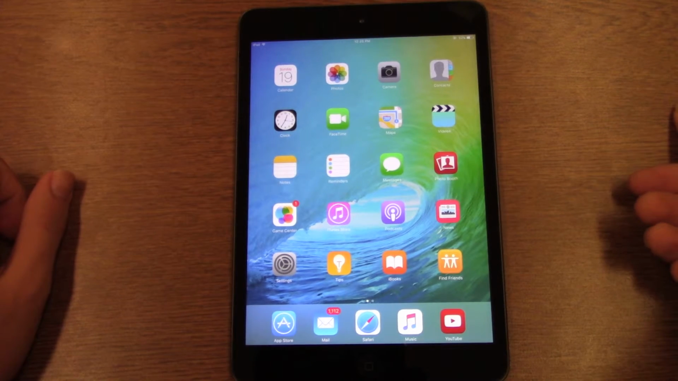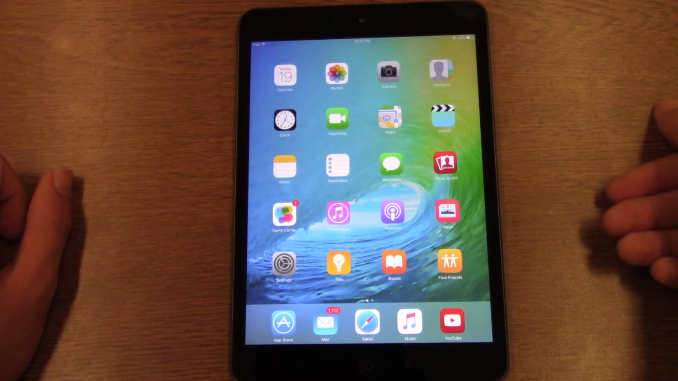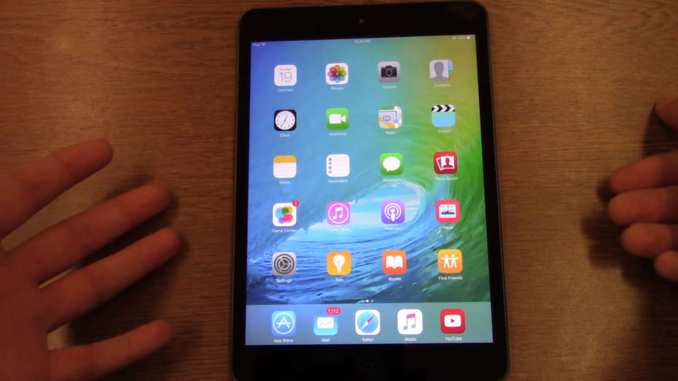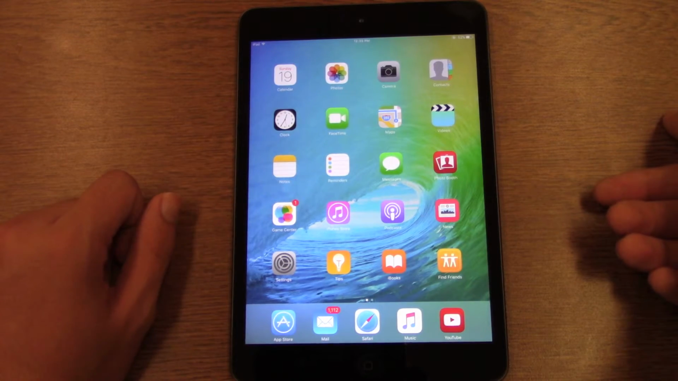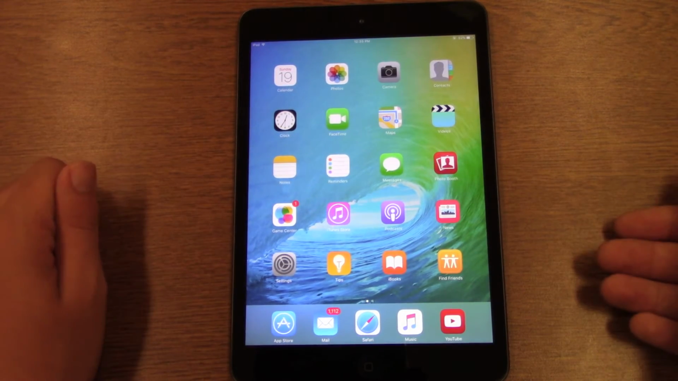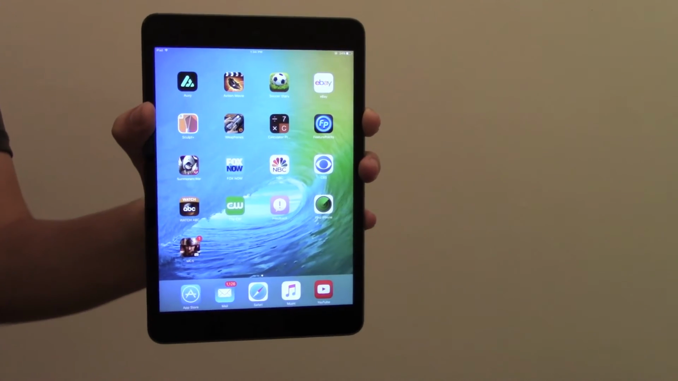So yeah, pretty much this is iOS 9 public beta. Of course, there are a lot of other features that I didn't go through, but I will keep you guys updated. iOS 9 should drop soon, should be coming sometime in the fall with the new iPhones. So yeah, this is iOS 9 public beta.